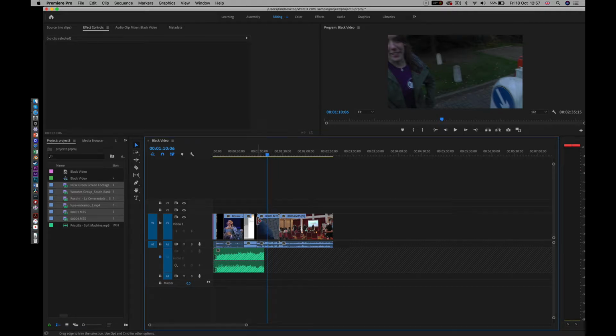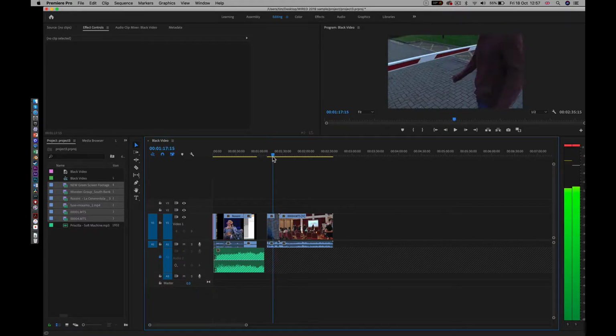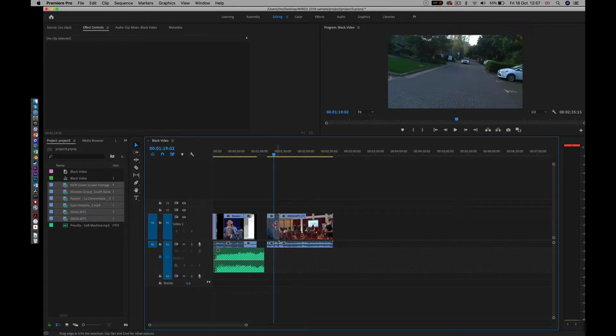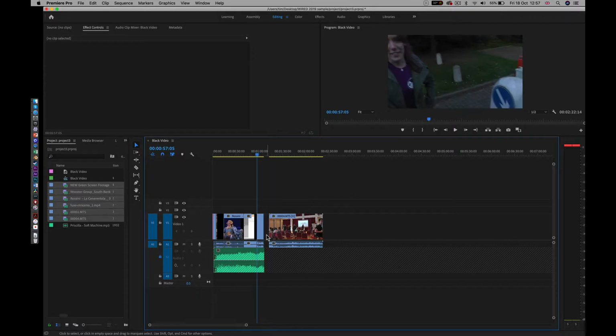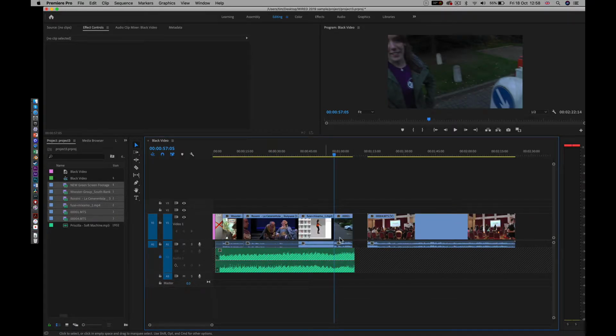Same principle. There, and how much of this do I want? Not an awful lot. Yeah, to about there. So pull this there like that. So I've got this clip. Ripple delete this. Now if I press the backspace key now, you can see it's more manageable length.